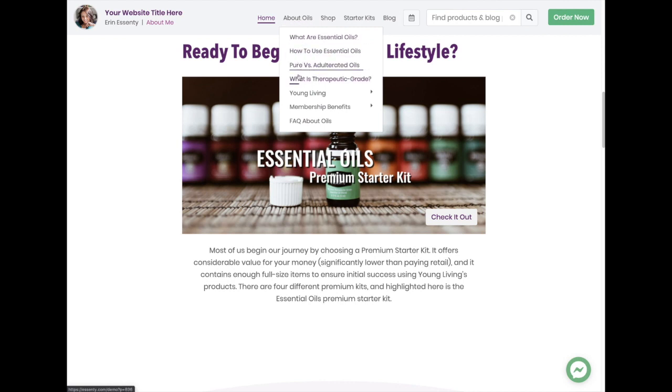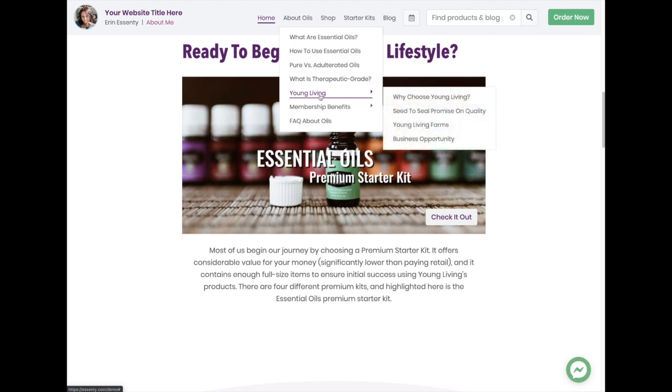Now this section is about oils, and here's a great educational page for your customers. What is therapeutic grade? Here's the Young Living tab, why I chose Young Living, Seed to Seal Promise, the farms, as well as the business opportunity. Of course, here's the membership stuff. Some people want to know where can they find the information for Essential Rewards, for example. Notice here's another place to grab the monthly specials if you forgot where they were. And I want you to see there's an FAQ about oils here. Now this is a fantastic educational page for your newer customers.